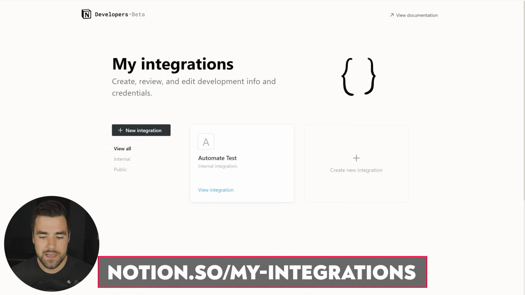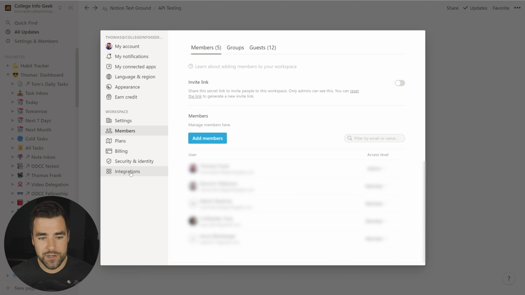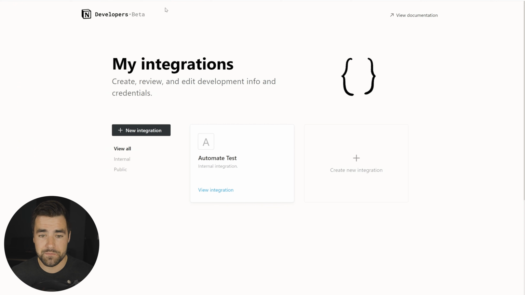When you do that in your workspace, if you go to settings and members, you're going to see this little integrations menu option down here at the bottom. And there you're going to see all integrations that have been added to your workspace. If you create one from this My Integrations page, it's going to show up here.